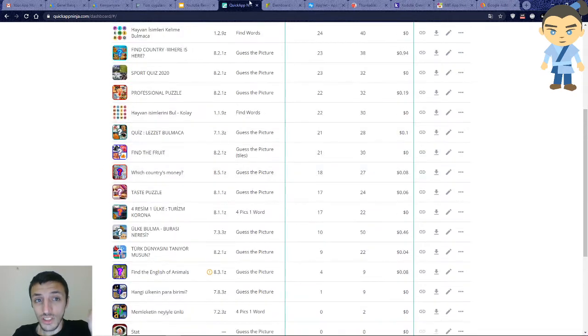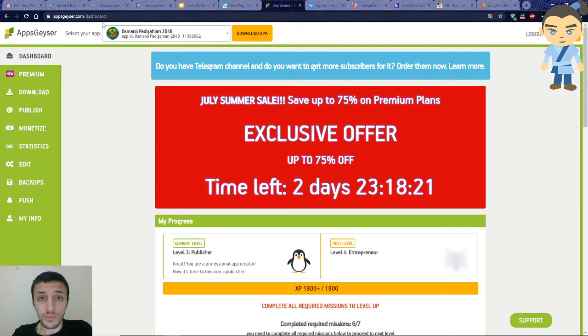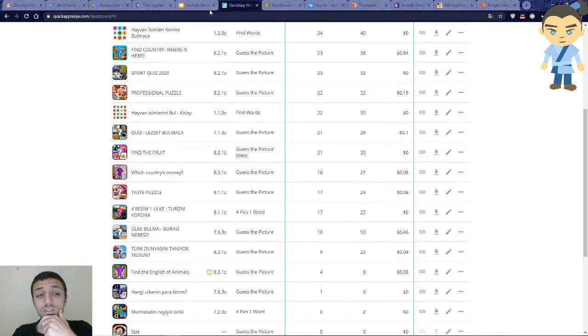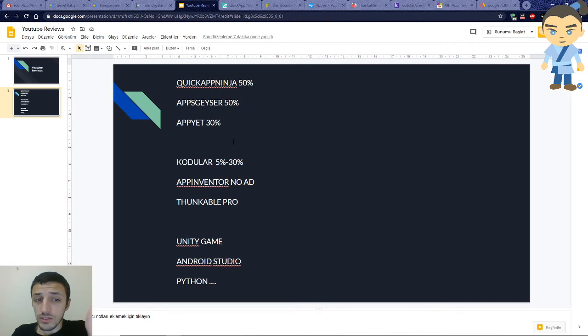Not only Quickappninja, but also Appsgeyser, Appyet, and Codular. At last, I must advise you. You can try them if you are a beginner. If you don't know any coding, Photoshop, or how to create any video or ads, if you are far from the computer, you can start from one of them.